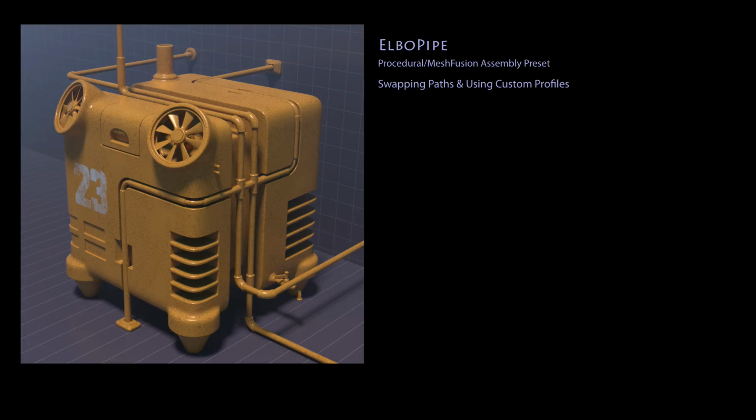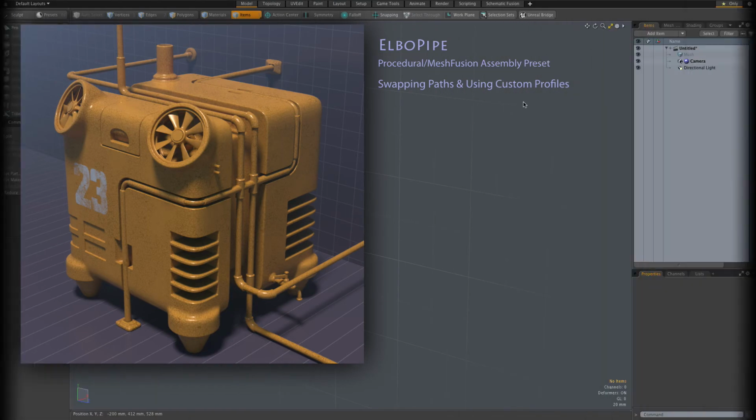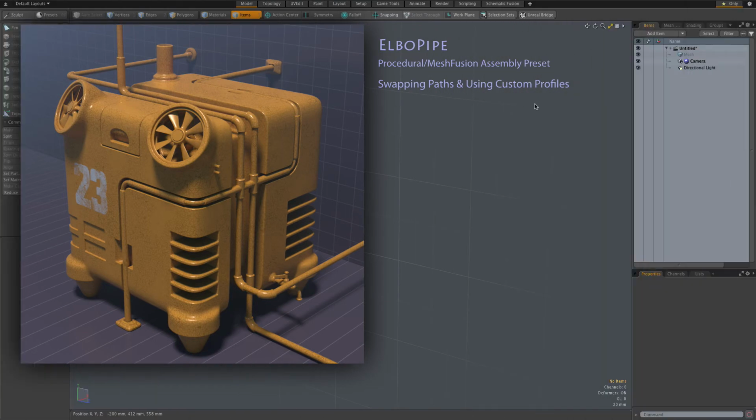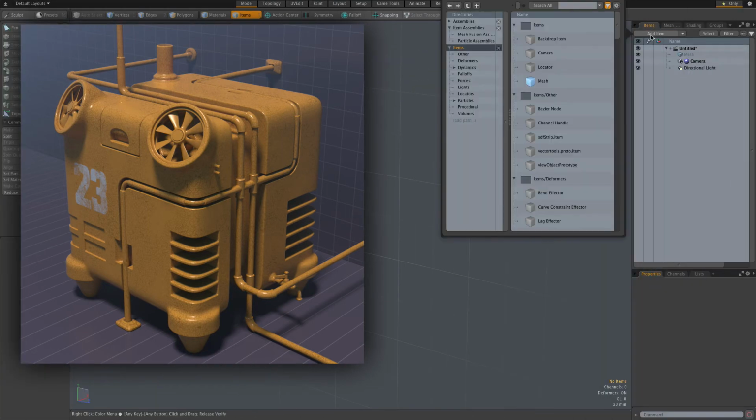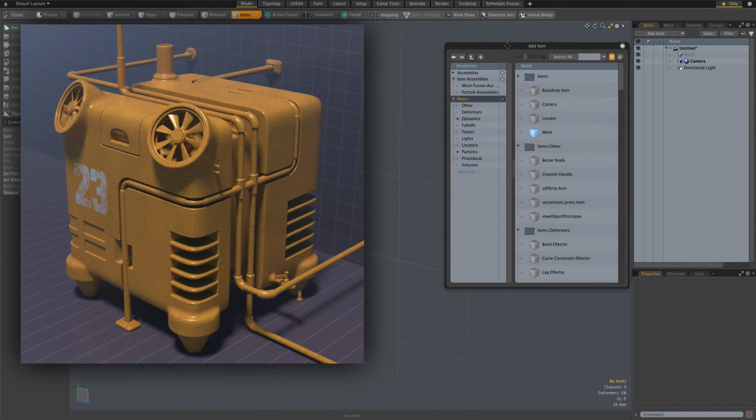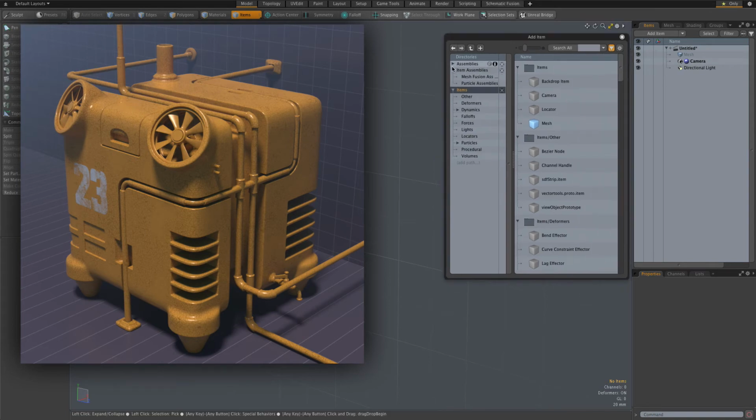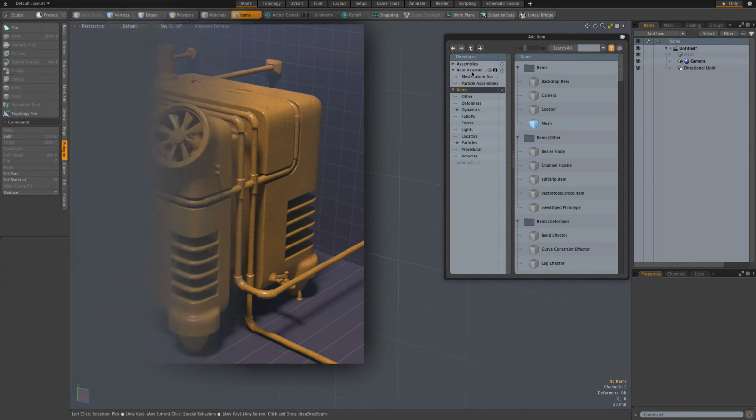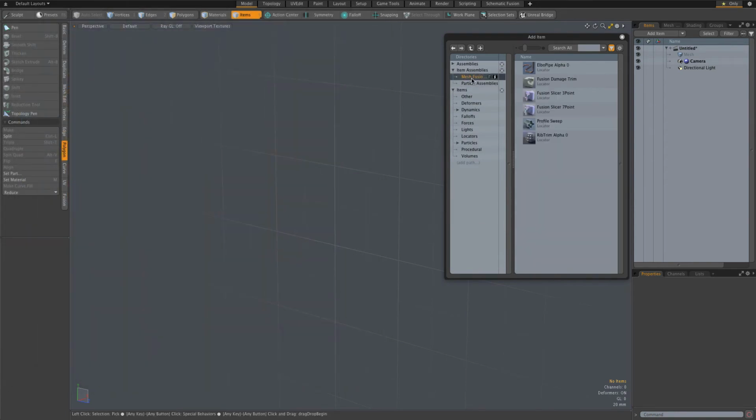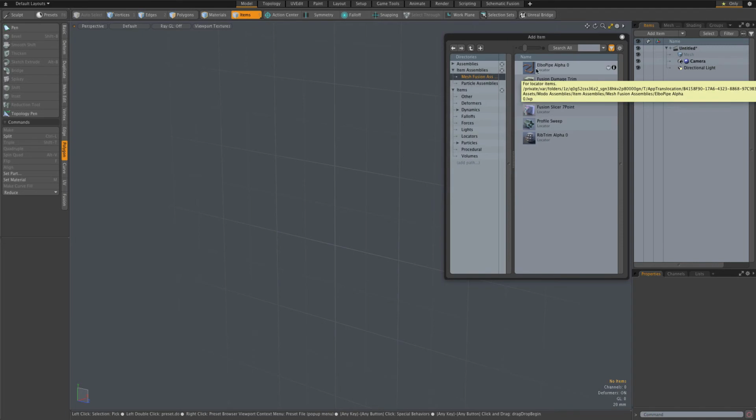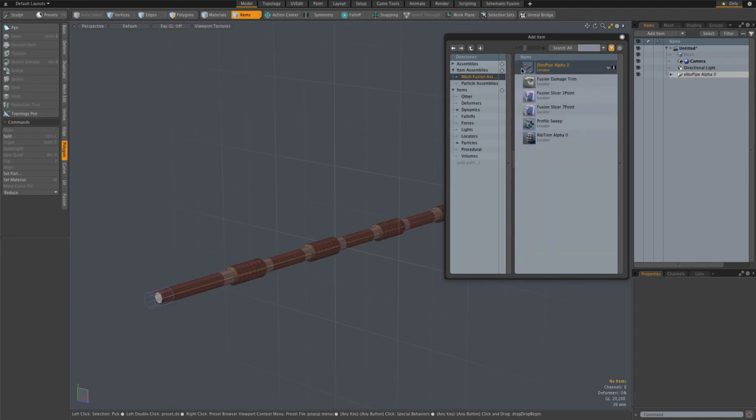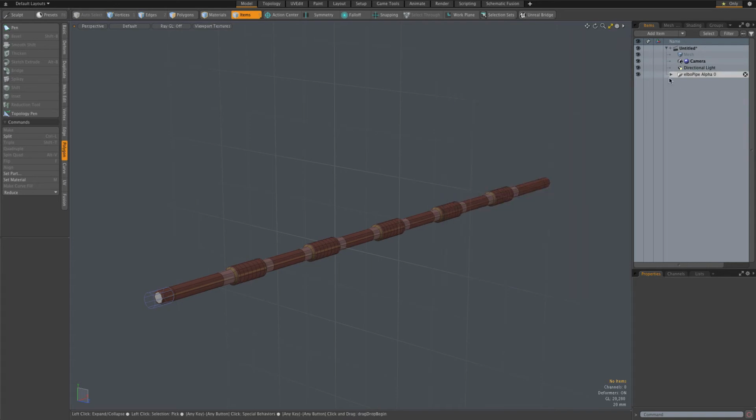Alright, so in this video we're going to cover swapping out paths and profiles in the ElboPipe item assembly. I'm going to go to Add Item here. We've been here before, and we see the assemblies, item assemblies, MeshFusion assemblies, and ElboPipe. A quick note, I've made some MeshUp changes in the version of ElboPipe that will be coming with 11.2 Alpha 1.